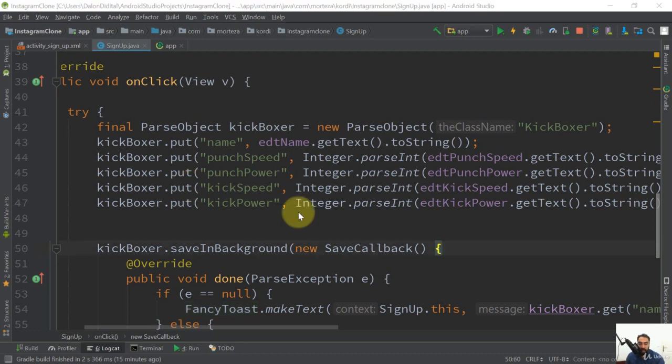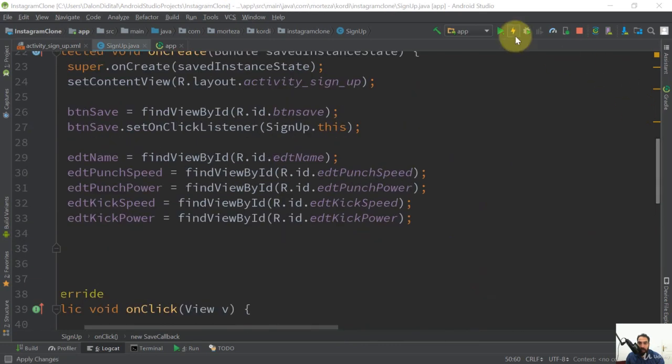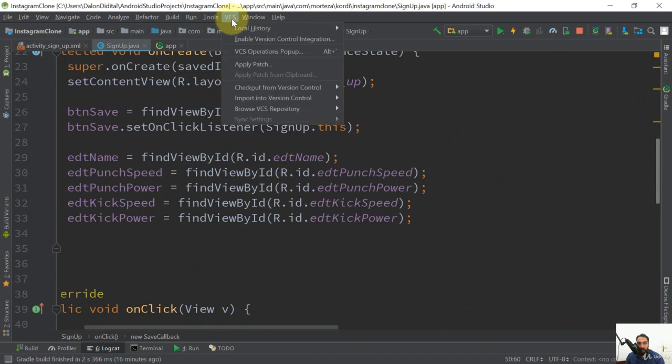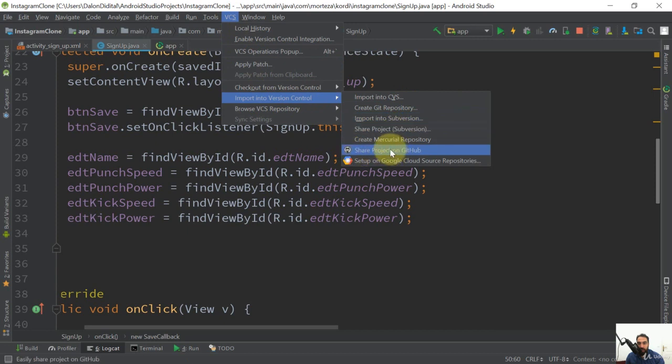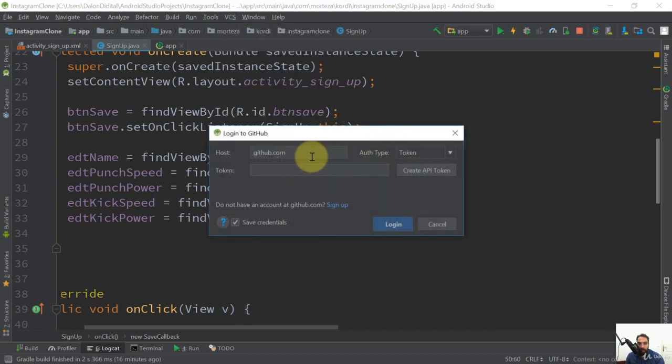So now let's go ahead and share our project on GitHub and also commit our changes to GitHub. I'm going to click on VCS at the top, then go to import into version control and choose share project on GitHub. Here you need to be logged into GitHub. We have the auth type, change it to password, and here you need to enter the username and the password of your GitHub account. Just enter those values here and then click on login.